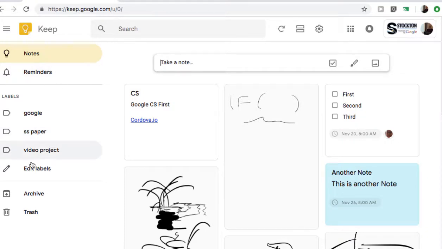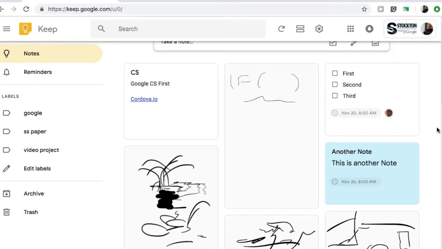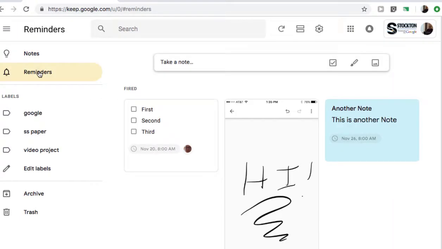On the left is a panel where I can navigate. The very top one just shows me all the notes that I've taken over time. When I click on the next one here, this just shows me my reminders. This means that this shows me any note where I have a reminder set. We'll talk about how to set those as we go on.